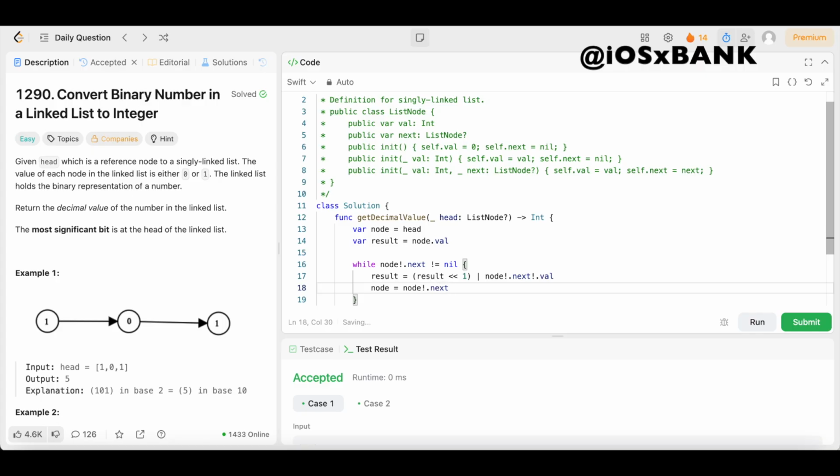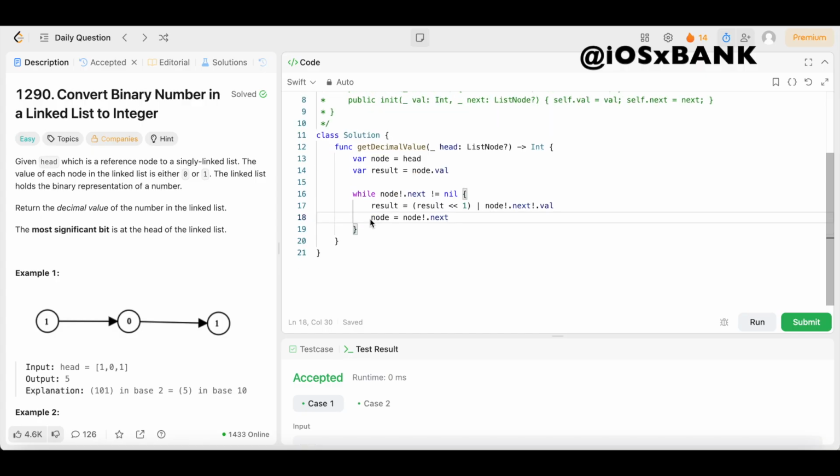Then all we have to do is return the final decimal value, which is the final value that we're looking for. So we're just going to say return result. And that should be all she wrote, y'all.